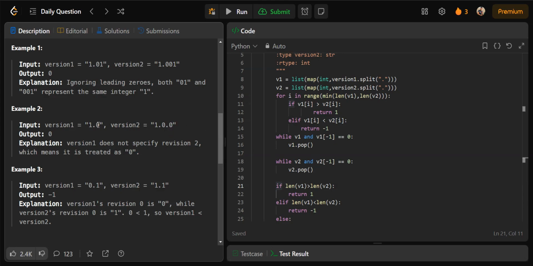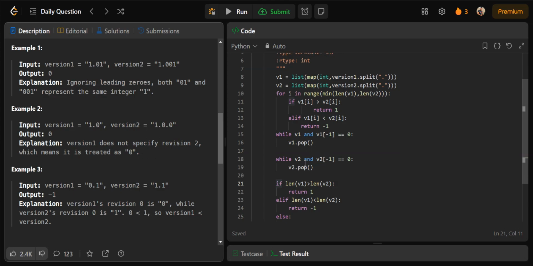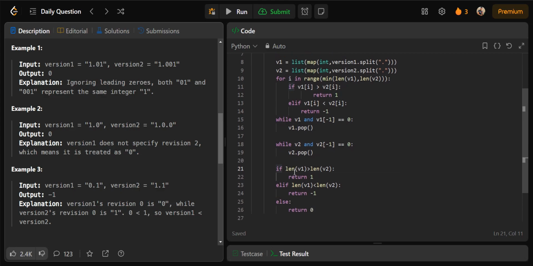A zero in the middle, where the last element is not 0, is valuable for us. So I am deleting only the trailing zeros. Similarly for v2: if v2 has values and the last element of v2 is 0, we delete that element.